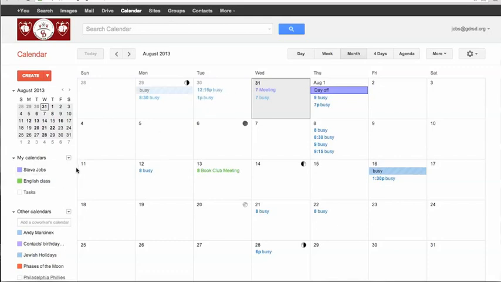So this is a great way of creating new calendars, adding calendars, being able to toggle between different calendars in your main calendar, sharing a calendar, and being able to subscribe to other calendars as well.